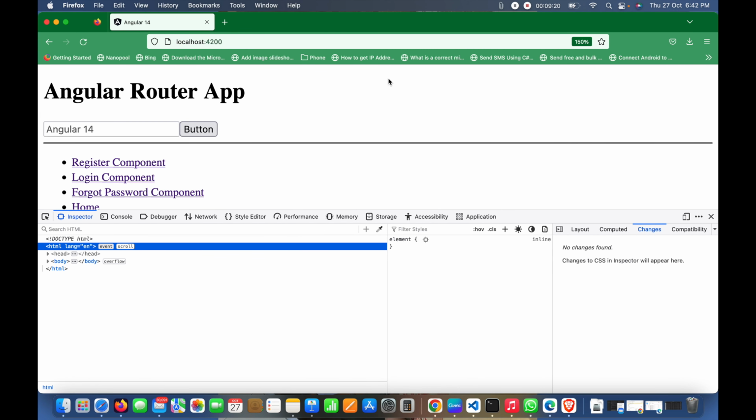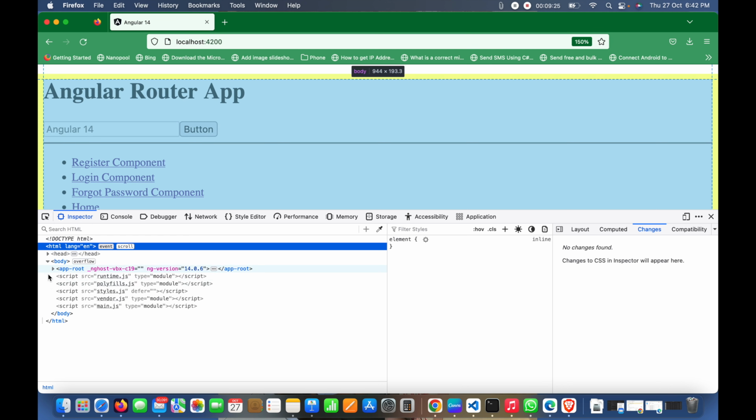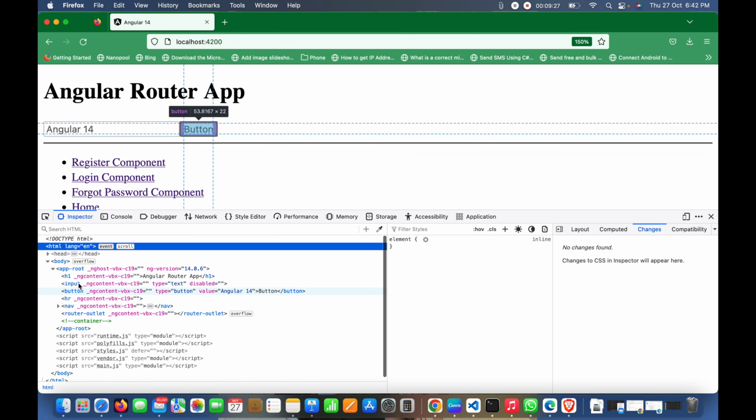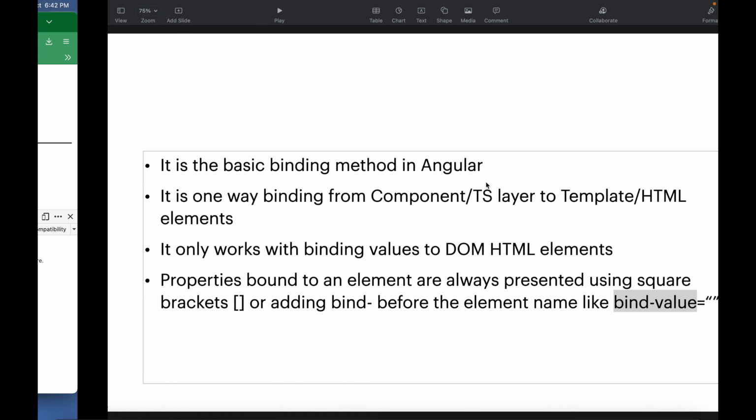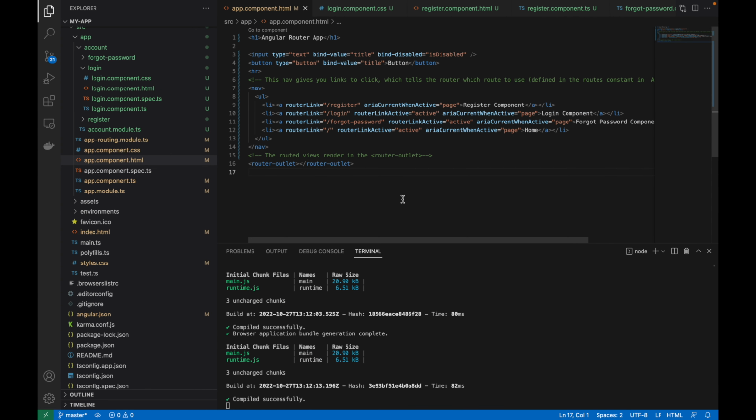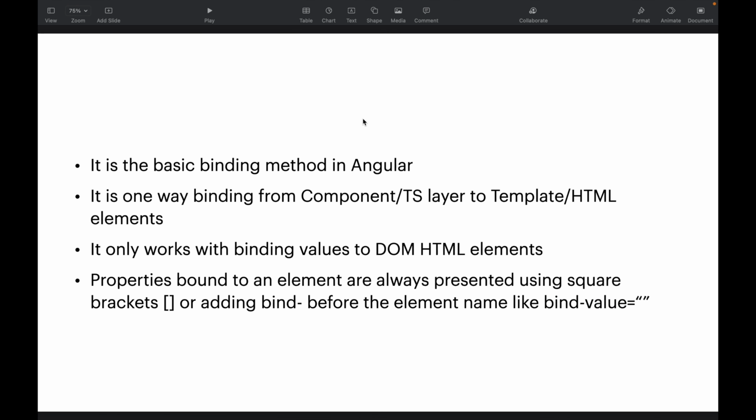Okay, so now you can see still it is working perfectly fine, and you can also see here body elements in the app root, and here button you can see value is coming Angular 14. Okay, and here input type is text, and which is disabled currently. Okay, you can see, and its value, Angular 14, is coming at the input type value. So I hope you got what I want to explain.